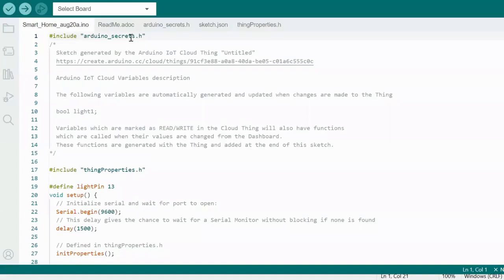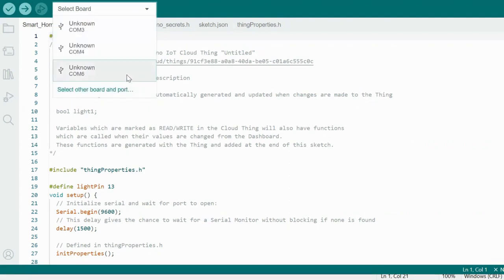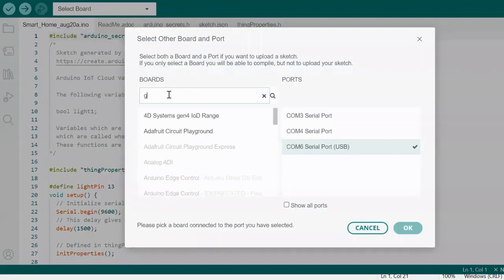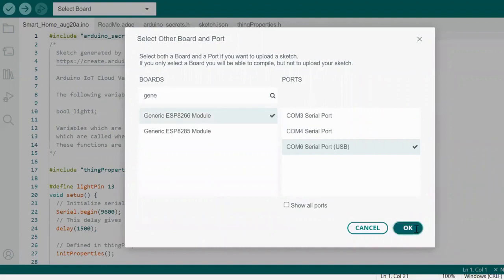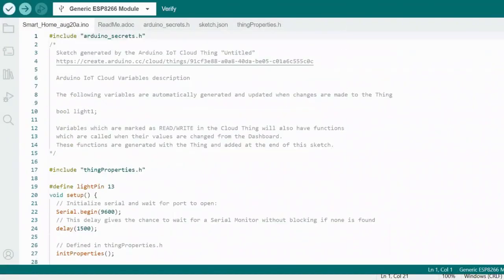Again, I came back to the smart home sketch INO file. Okay, so now let me just connect this. Okay, done. Here I am going to select generic ESP8266 module. I selected that. After that, I just need to hit the upload button.